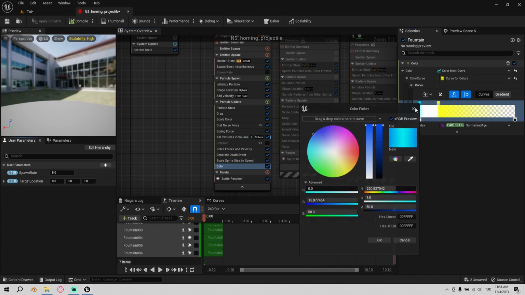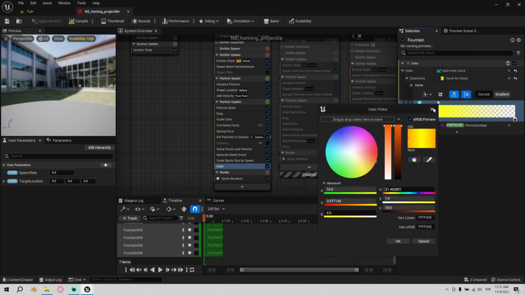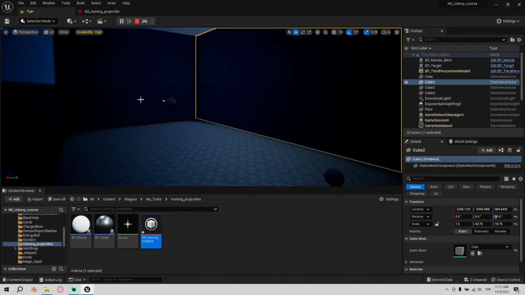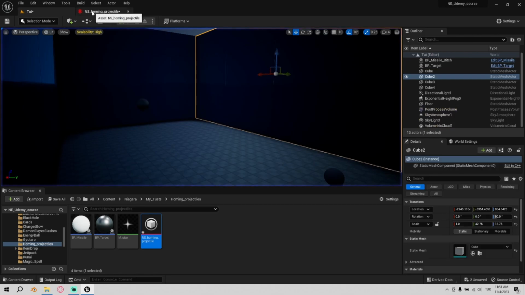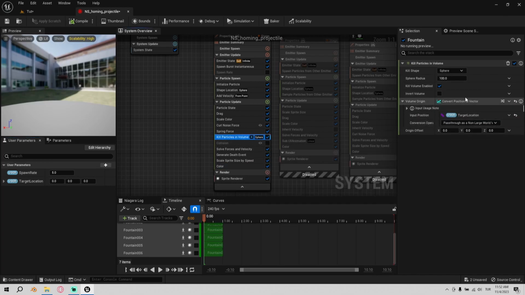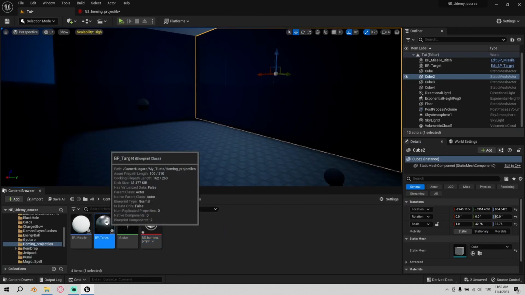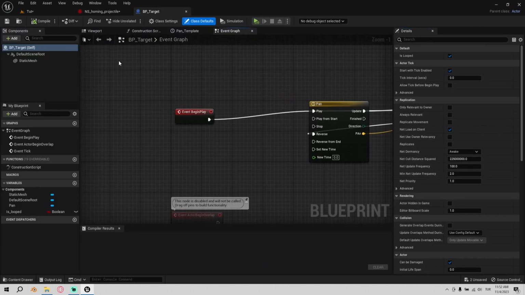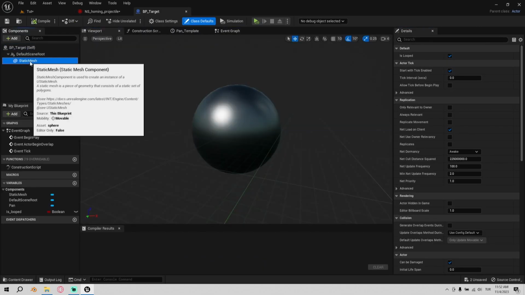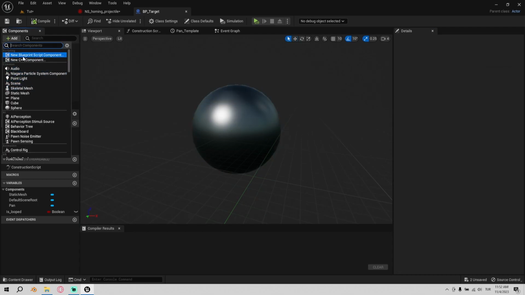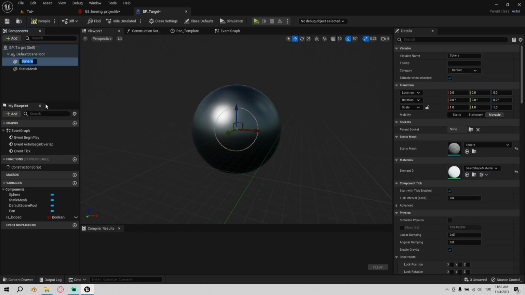So why do we make this equilibrium a target user parameter? We are going to tell our blueprint where the particles are going to end up. So target location is pretty straightforward. We are going to create a blueprint target. In my case, I named my target, and it's a static mesh. You can add a static mesh or just a sphere. In my case, I add a static mesh, then a sphere.